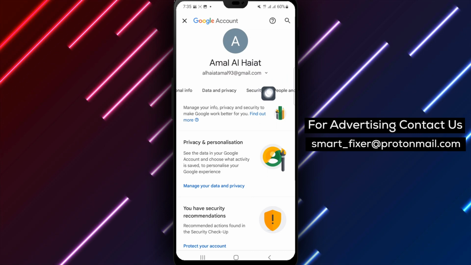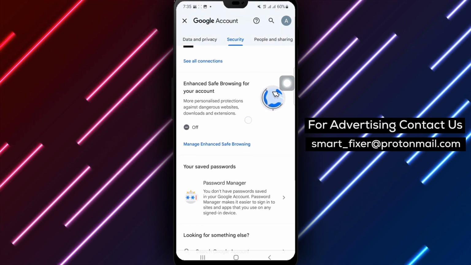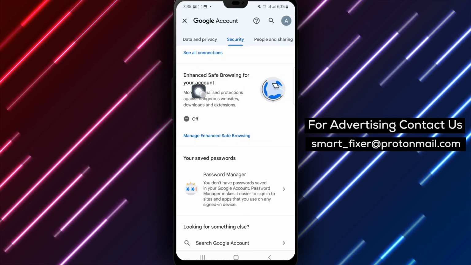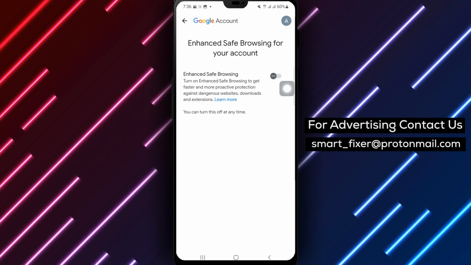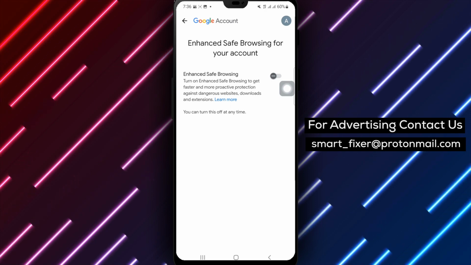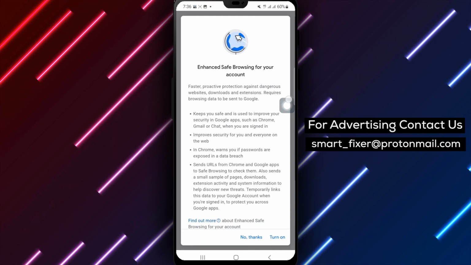Step 4. In the Settings menu, select Security to manage your account's security settings. Step 5. Scroll down and find the Enhanced Safe Browsing for your account option. Tap on it to proceed. Step 6. To enable Enhanced Safe Browsing, click on Turn On.